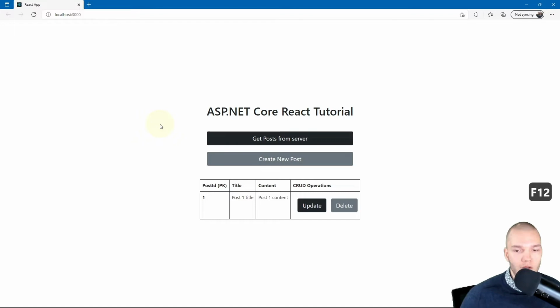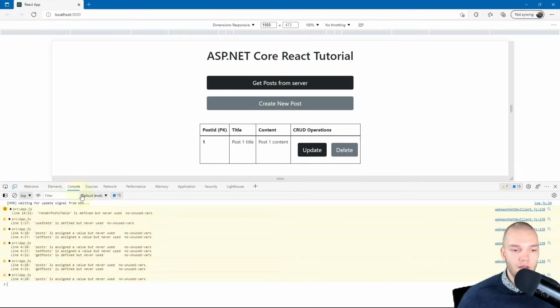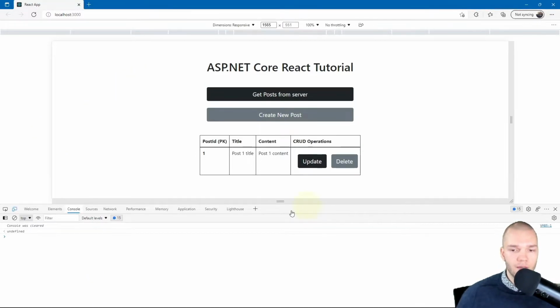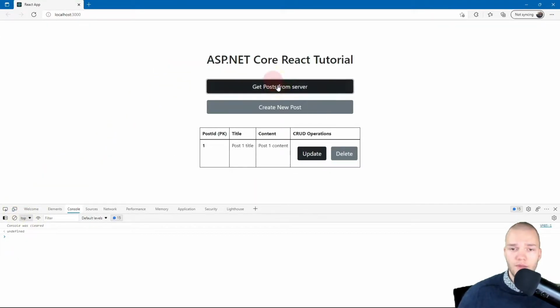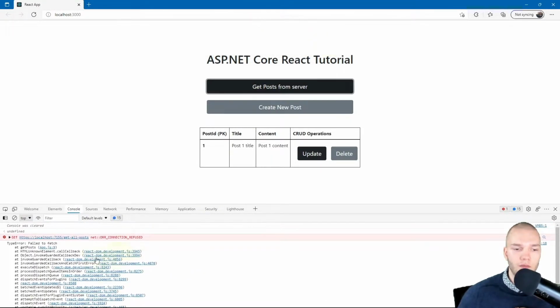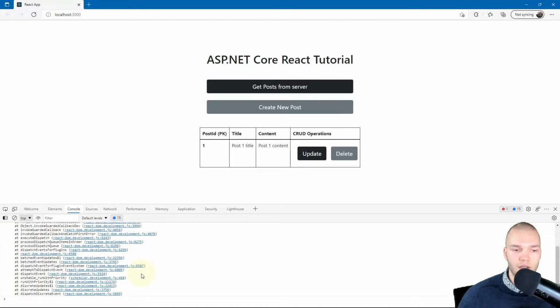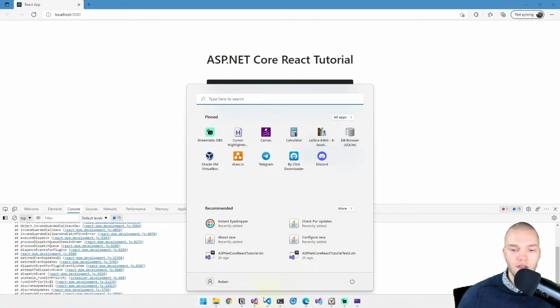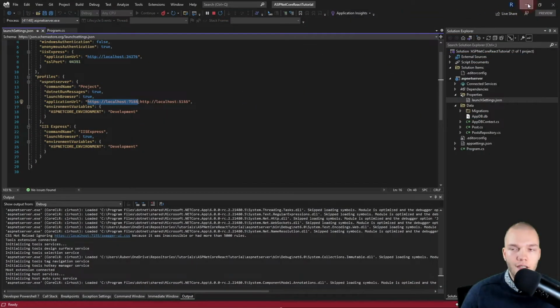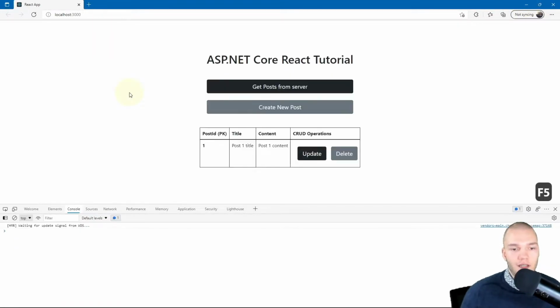So I'm gonna open the browser DevTools with F12 and go to the console tab, and I'll just clear it. Before we press the get posts button, we need to start our API, but I'm just gonna press it to see if we handle the error that will come, and there we go. So it failed to fetch, and that's correct because the server is not started. So back in Visual Studio, I'll just start it.